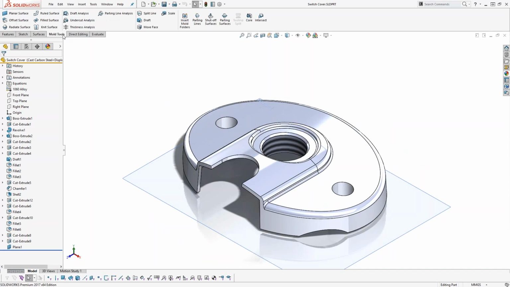What we can do is go into the Mold Tools tab, and this is the standard SOLIDWORKS Mold Tools tab, except for one item, which is the Intersect command over here, and also the Thickness Analysis, so two items, I guess. We'll run through this command line and see how each of the tools works.